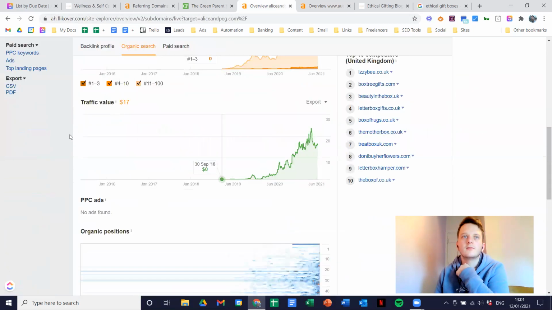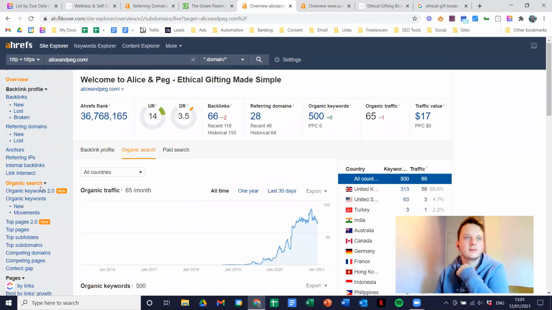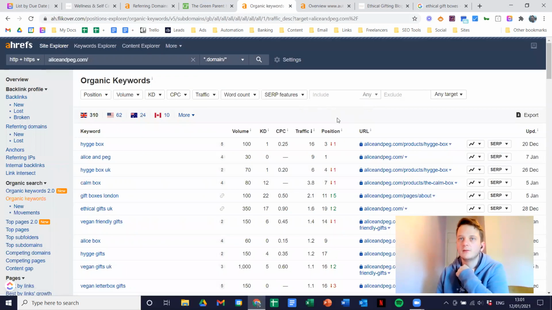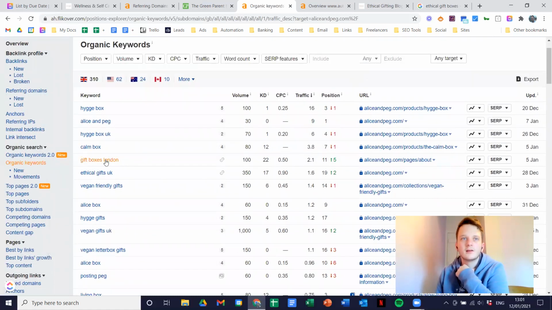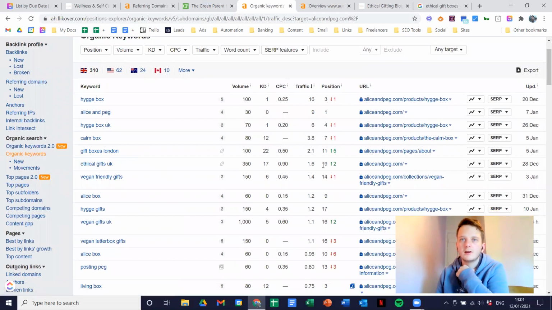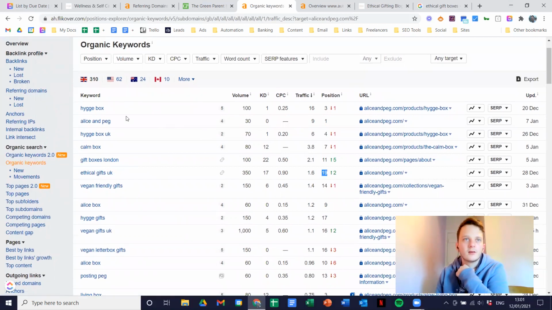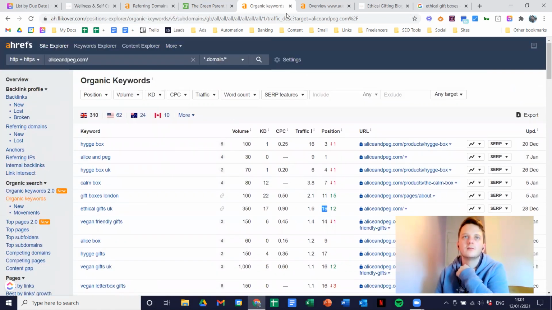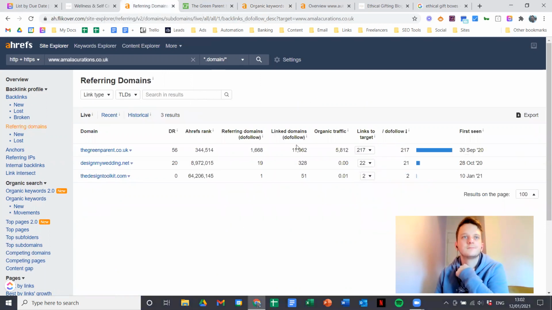But yeah, there's so many insights you can see by looking at competitors. In this tool, you can see all of their keywords that they're ranking for. You can see what pages bring them the most traffic, like gift boxes London, and they've got ethical gifts UK, ranking 19th. But yeah, it's well worth having a look at some competitors as well and just replicating their successes.